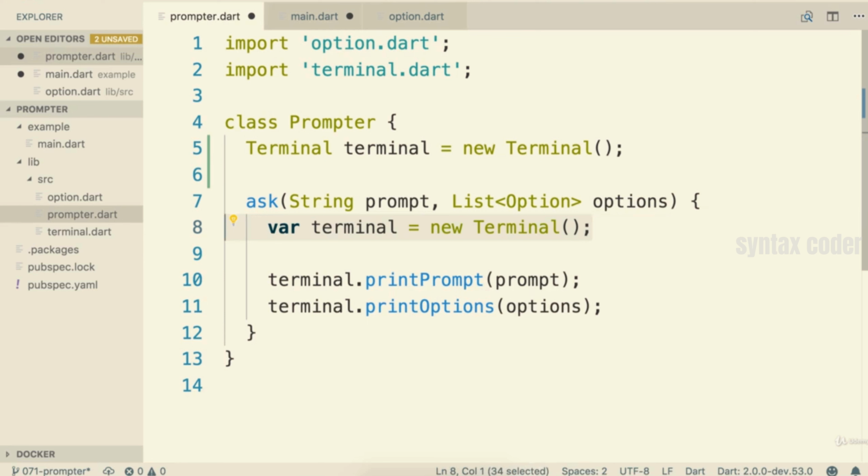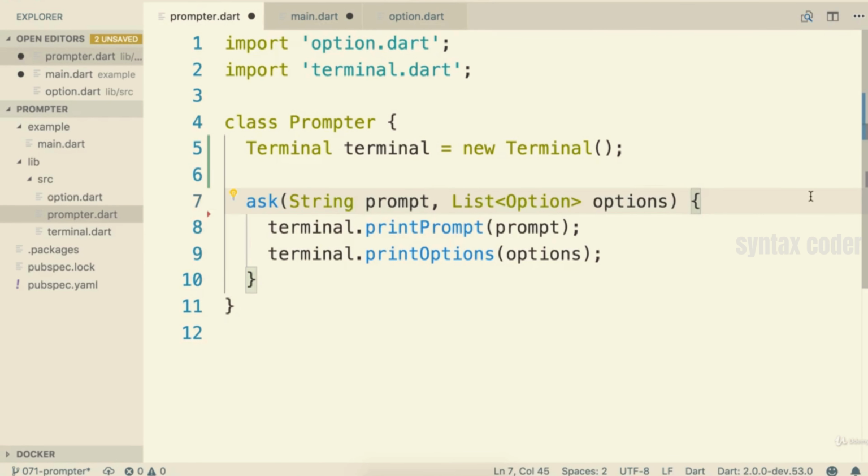Now we can clean up the declaration inside of our ask method, and we don't have to make use of that anymore. So now the instant that we create a new instance of the prompter, we automatically get a terminal created, and we can reuse the same terminal every single time that we call ask. But there's just one other thing that I want to point out here.